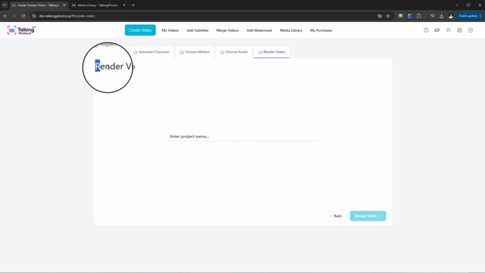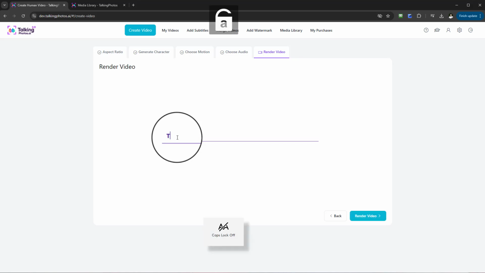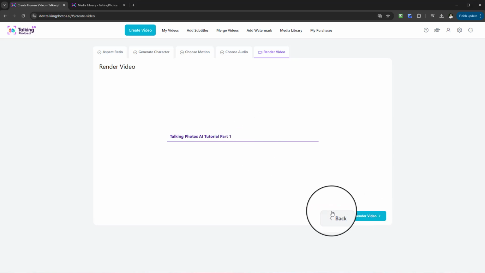Now next is going to say render video. So what I always suggest, if you're doing this for the very first time, is put anything in there, like test 1 2 3, whatever it may be. But if you want to be organized, let's just say Talking Photos AI tutorial part 1. Okay, so let's just imagine if I was doing 3 parts or 5 parts or 10 parts, I do part 1, but you can assign this any name you want, so you can recognize what it is.